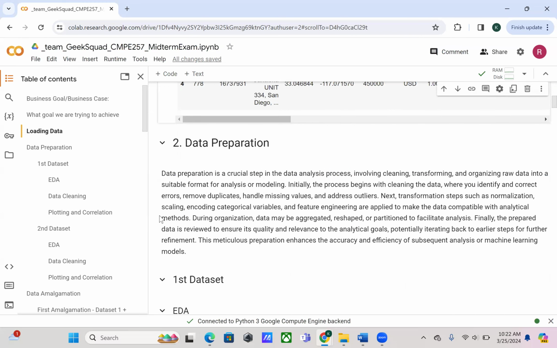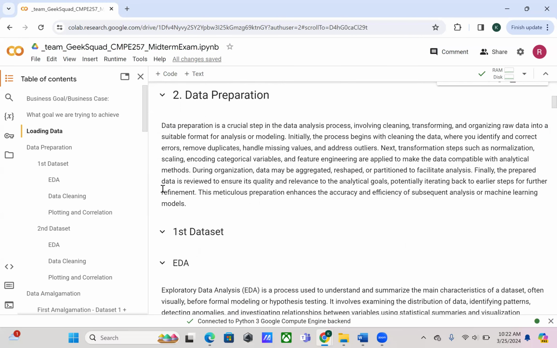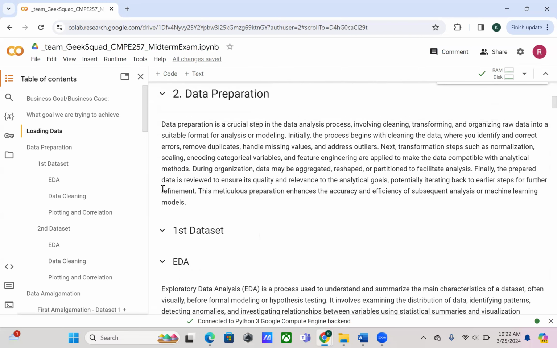Now let's look at the data preparation. Data preparation is a very important step in the analytics process. Here, we clean the data where we identify and correct the errors, remove the duplicates and missing values, and address the outliers. The next steps, such as normalization, scaling, categorical encoding, and feature engineering, are applied to make the data compatible with the analytical methods.